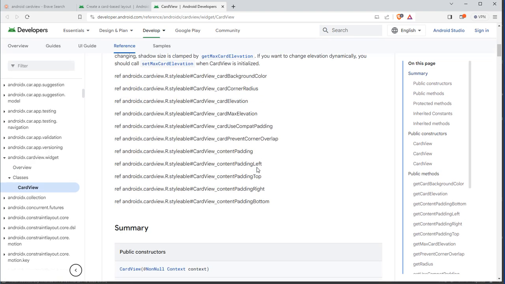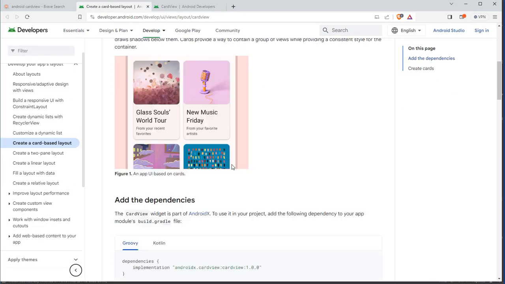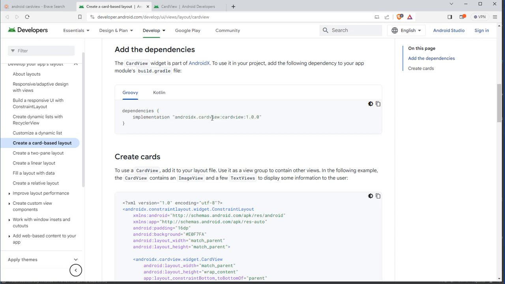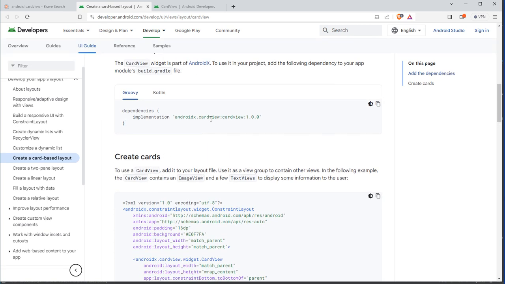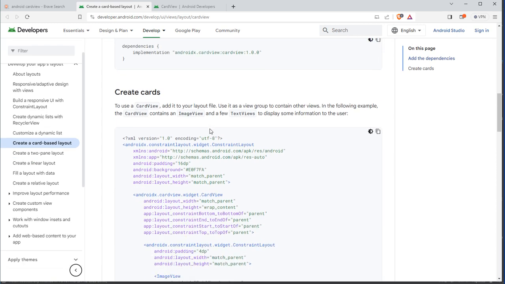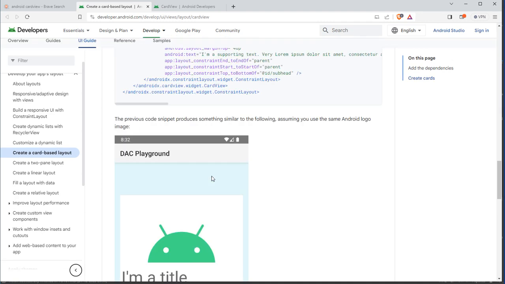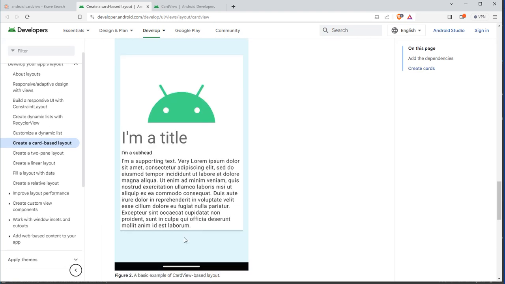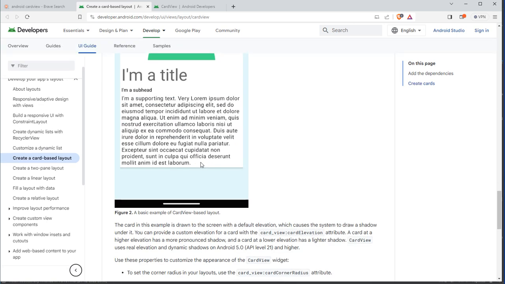So for card view there are two things. One is you have to implement the dependency, which is card view, or else you can use the material design dependency, which is material. That also you can use to use card view. Okay, and so let's try to get a card view, and this is one of the samples. As you can see, some shadow is given here, and some elevation, that means some Z index. You have X and Y axis, and the Z axis you can also see here.